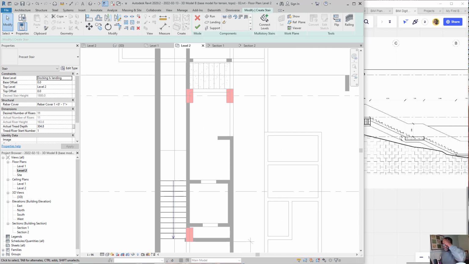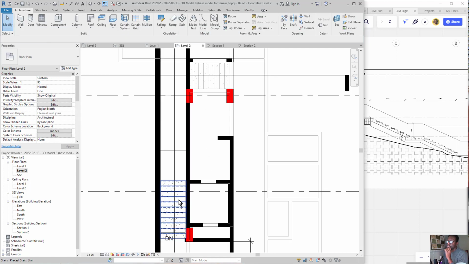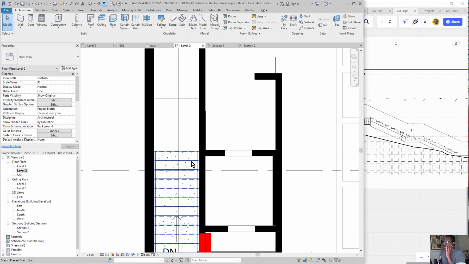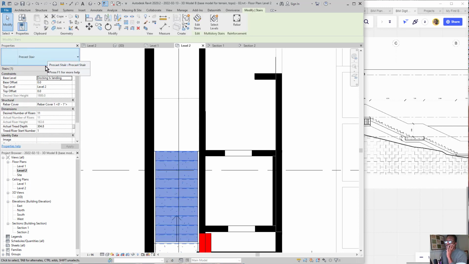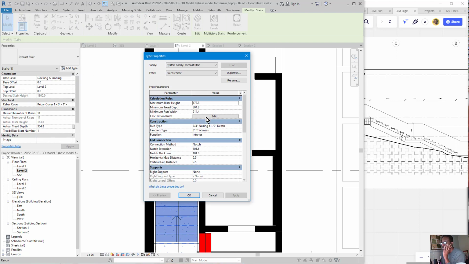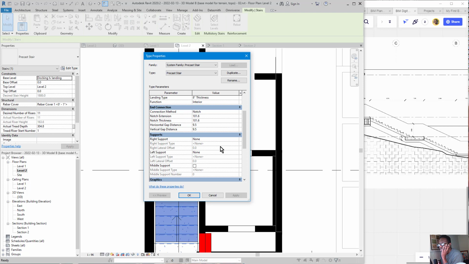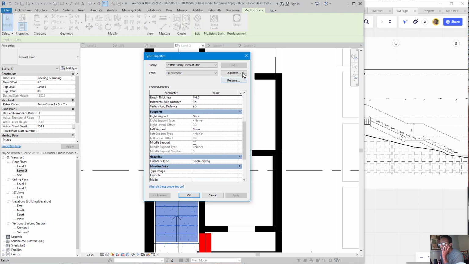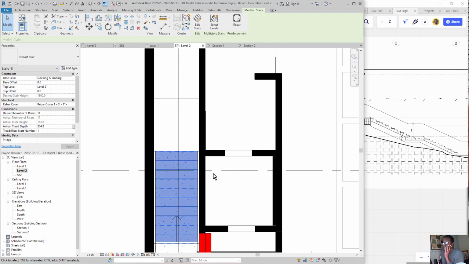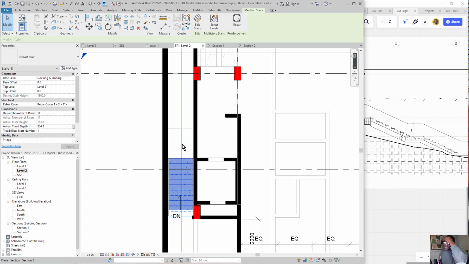Okay, so now that this stairs is done, we're going to choose OK. And then what we're going to do is we're going to change this stair. It is a precast stair. Let's look at the type. Let's look at what we have here. We have a precast stair that is here. All right, that's great. Then let's look at this in 3D to see how this is working out.